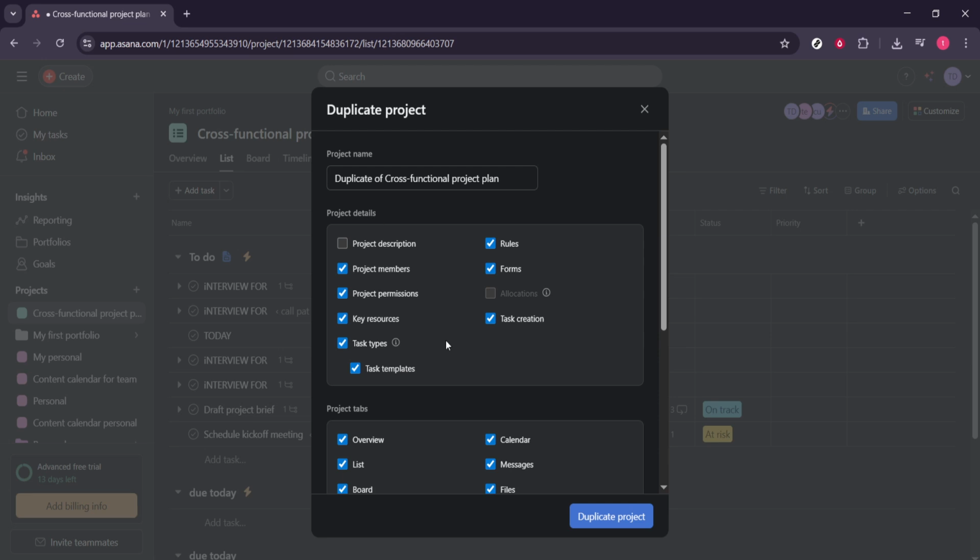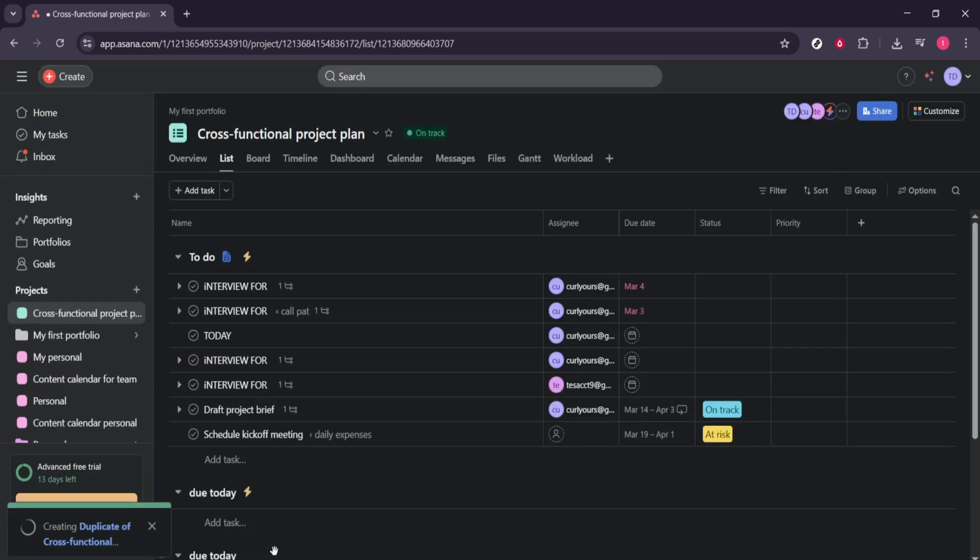Now, confirm by clicking Duplicate Project. Asana will begin creating the new version. If your project is large, it might take a moment, so give it a second to finish. When it's ready, you'll see the new project appear, usually with a name that indicates it's a copy. You can open it immediately and start adjusting details, like renaming the project, updating dates, or refining task owners once the duplicate exists.